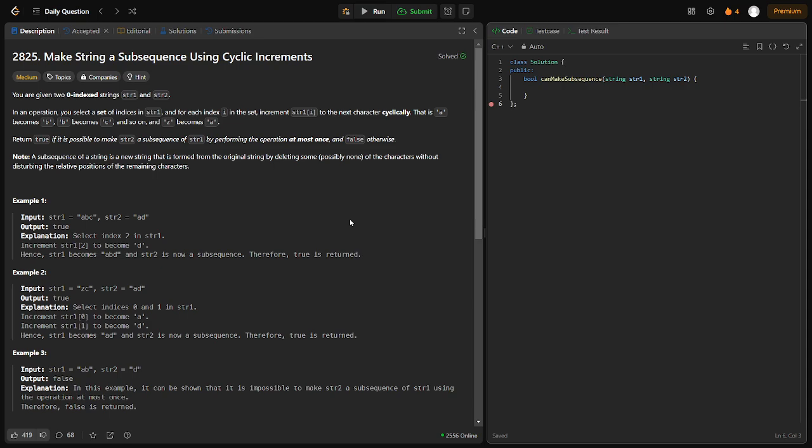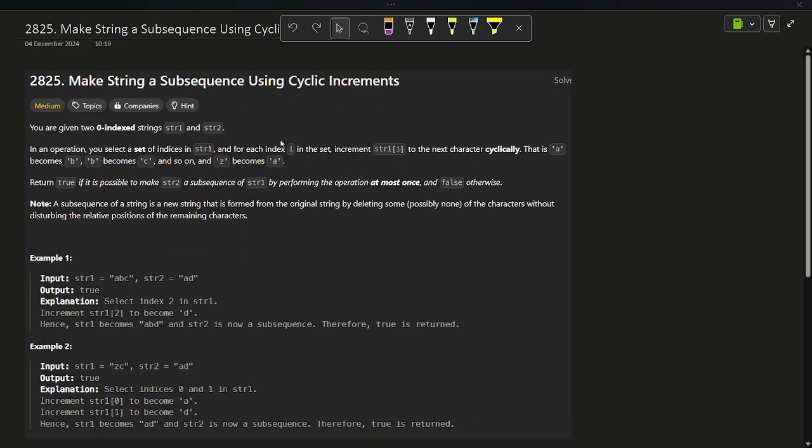Hello everyone. Today we will be going to solve this daily LeetCode problem: Make String a Subsequence Using Cyclic Increment. So let me quickly explain the problem first.